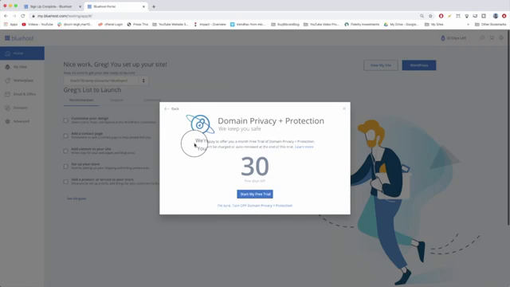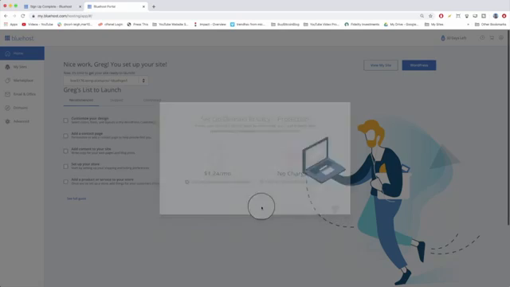So they're going to offer you a free month trial of domain privacy protection. If you want to take advantage of that, go ahead. Just keep in mind that I think you'll have to pay after 30 days. So we just want to keep it on a budget right now. I'm going to click I'm sure, turn off.